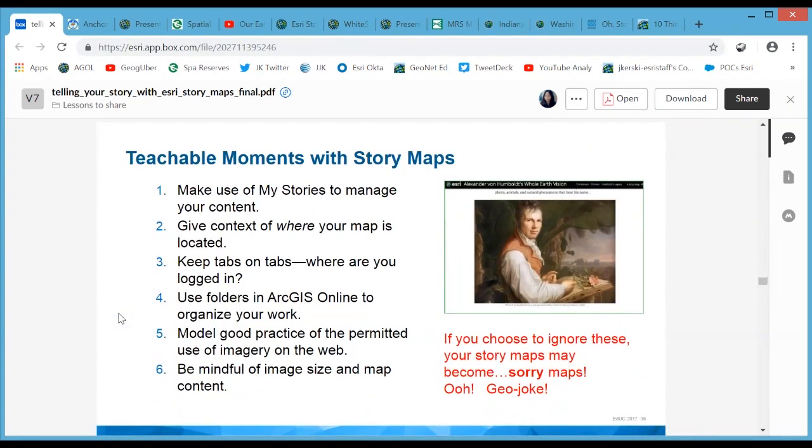A couple last bits before we actually take one together. There is a zone called My Stories where you can manage your content in story maps. For those of you that have been webmasters over the years, this is a nice way for you to check your links and make sure your links all work to your photos, to your maps, etc. Also, I see a lot of story maps that are really compelling, but I have no idea where they are on the planet. So think about giving your map reader a context. Okay, I'm looking at the playa in the Great Basin in Nevada. Here's where Nevada is, et cetera.